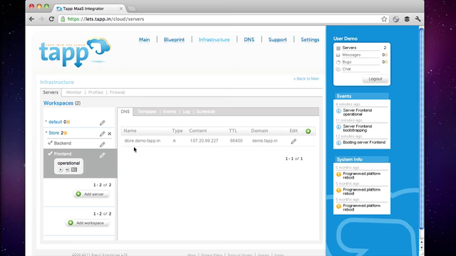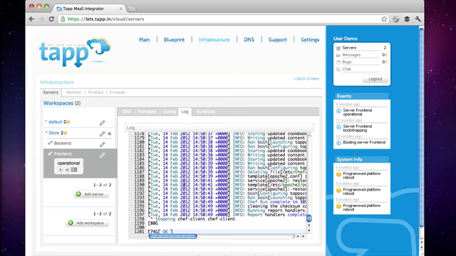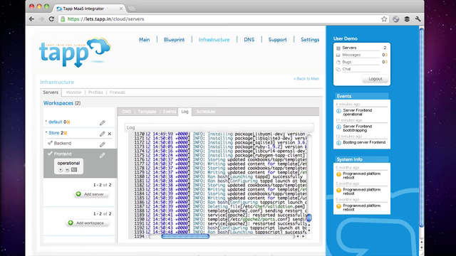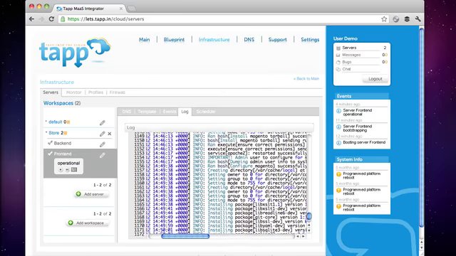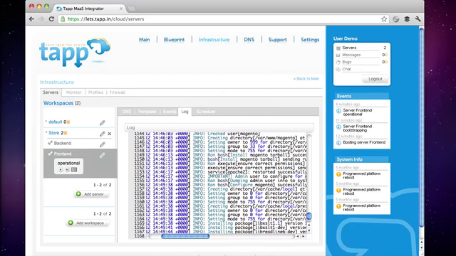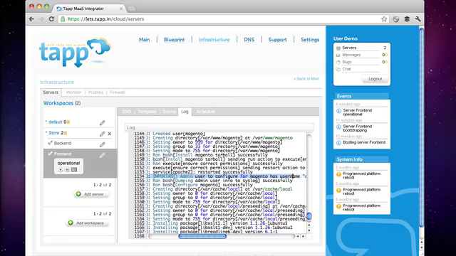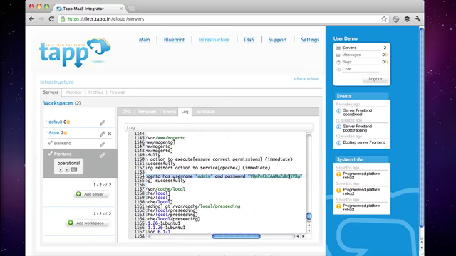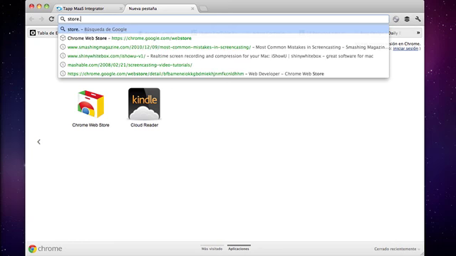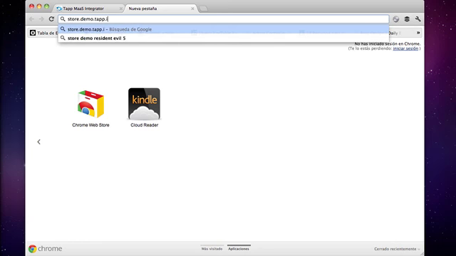But first, I will click on Log to search and copy the Magento administration password that the Magento recipe wrote on it. I'm searching for it. Here it is in this line. I select it and copy it in my clipboard. Now we can visit our Magento store in store.demo.tapp.in.